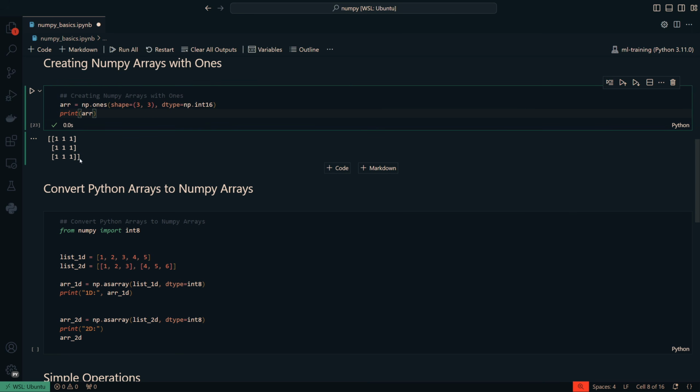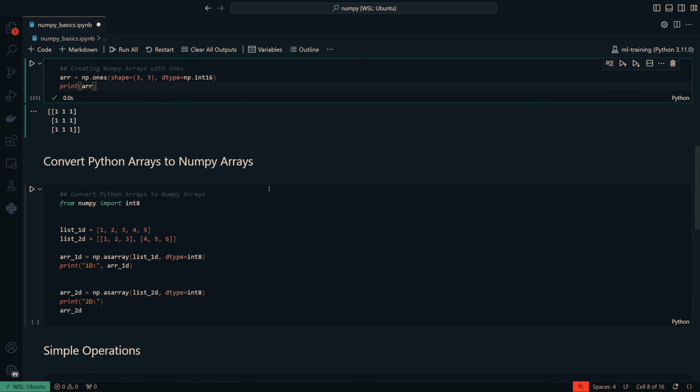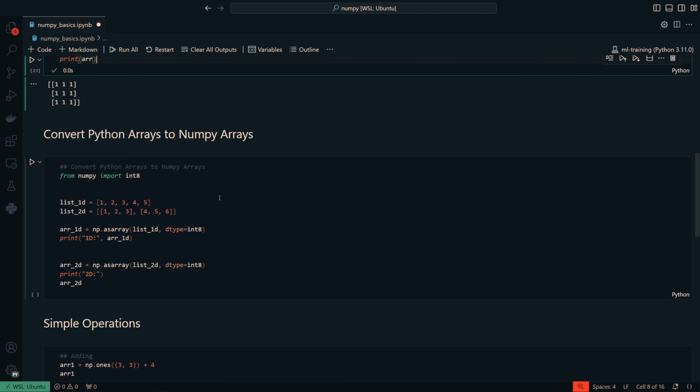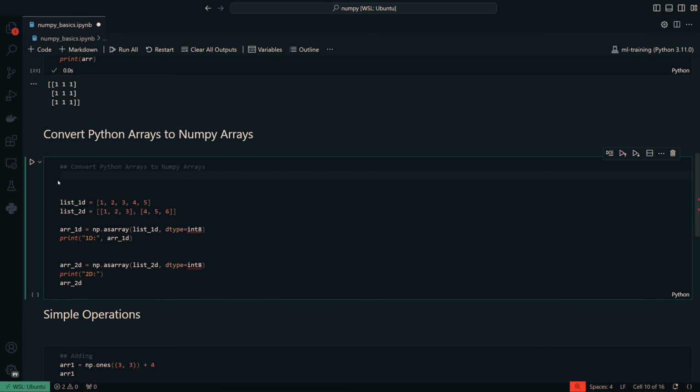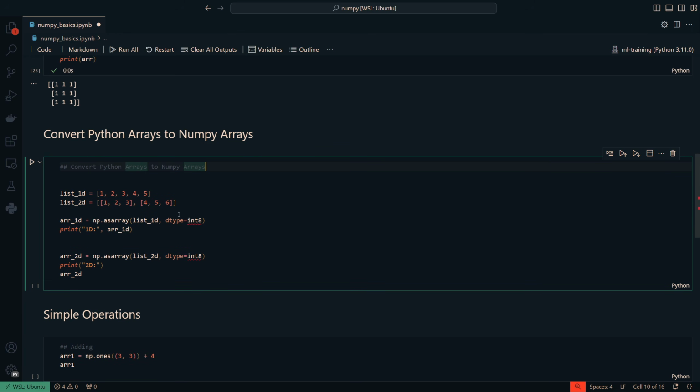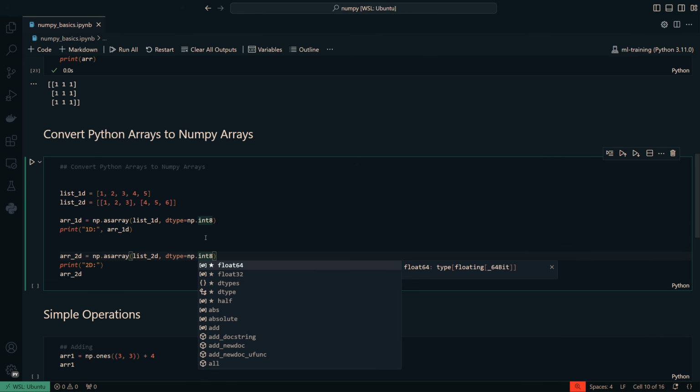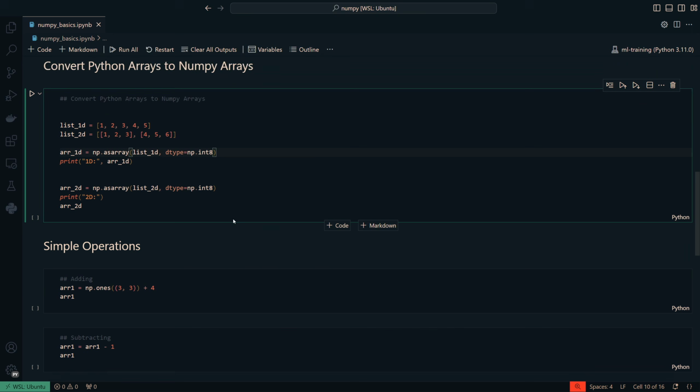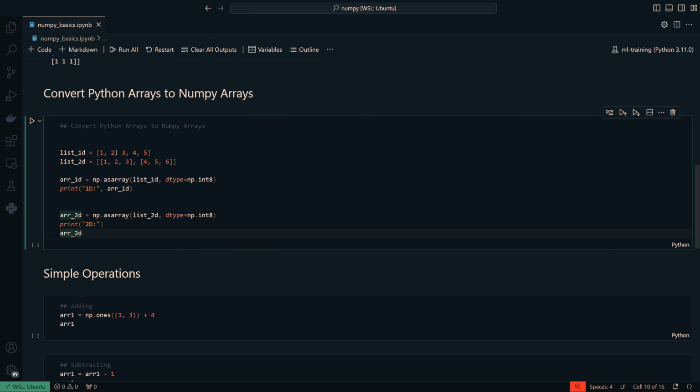All right, but here's the next section. We have our convert Python arrays to Numpy arrays. So I'm going to kind of explain this. Wait, what? Hold up. Not entirely sure why that appeared there. Oh, I see why. That should be np.int8. There we go. Okay, cool.